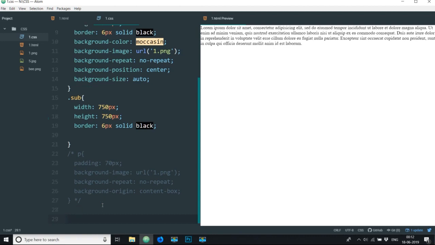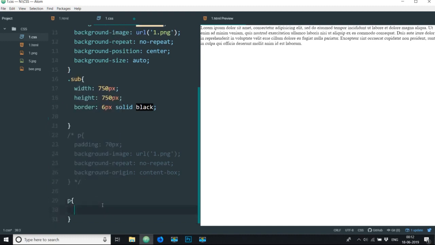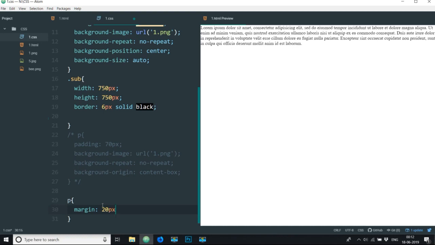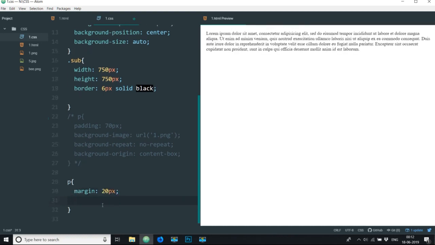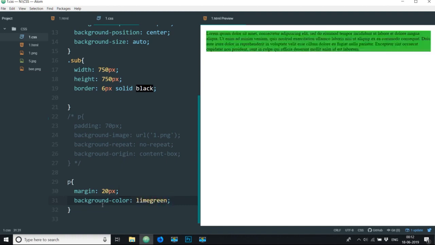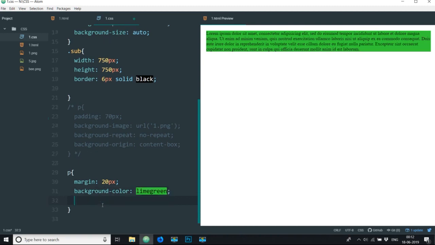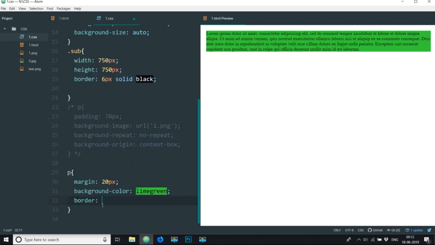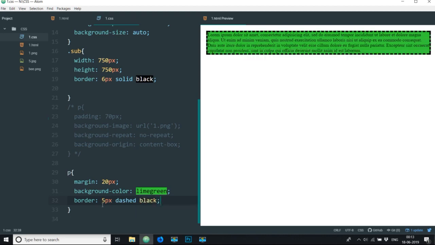First I'm saying to the paragraph that I need a margin of 20 pixel, and background color of what color? Lime green. After that I need a border of 5 pixel dashed black. So I got it like that.